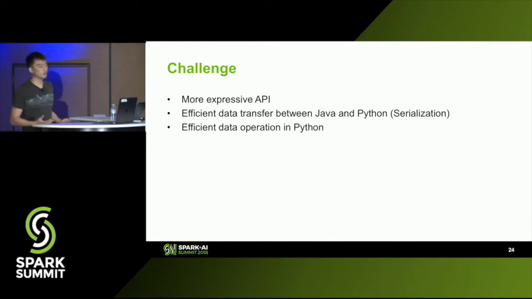With these three issues I highlighted, I think there is a challenge to make the UDF interface better. The first is we need a more expressive API to deal with different semantics. And second of all, we need a more efficient execution process. First, to transfer the data between Python and Java more efficiently. And second, once the data is in Python, we actually want to execute the operation efficiently in the Python process itself.